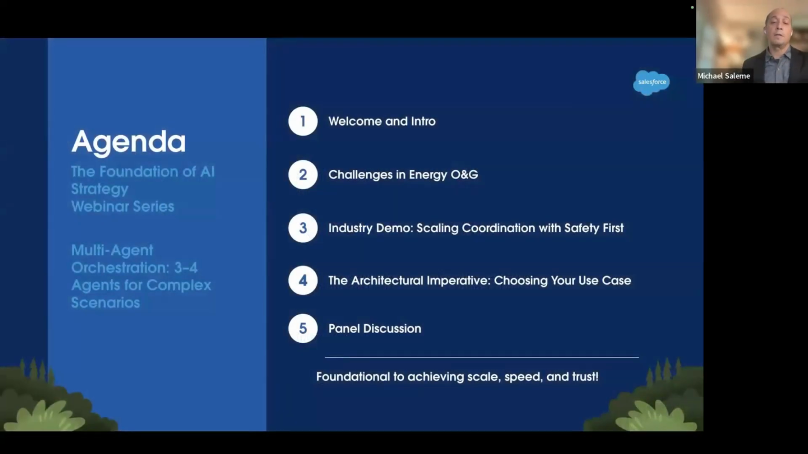So let's look at the agenda. We'll talk about the challenges facing oil and gas and how this is doing a lot to help that. Then we'll look at an industry demo, scaling coordination across energy, oil and gas today. We'll see a live industry demo on how planning, procurement, workforce, and finance agents work together safely in an automated way. Then we'll wrap with an architectural blueprint that will help inform you how best to choose your next use case. It's a really great asset that we found very helpful, and Dave's going to walk you through it and how you can use it.